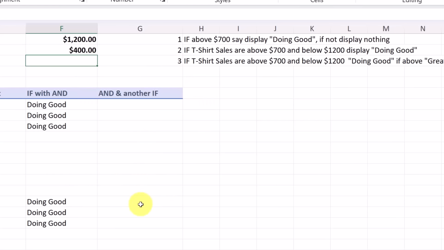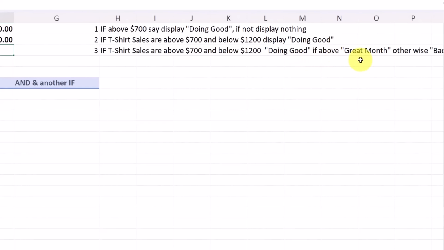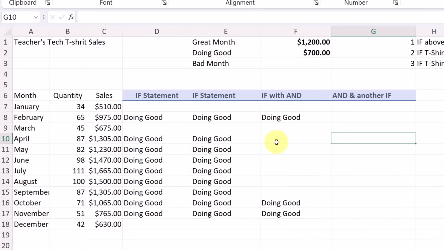Now we're even going to go another step forward. You can see all the different things that we're doing right through here. We're on step 3: if t-shirt sales are above 700, so if we're going to put this number back in here, and below 1200, we want doing good to come up. And if it's not in between, we also want great month to pop up. Now on this one, we had the nested AND function. With this one, we're going to have the nested AND function, and then we're going to add another IF function. So we're going to have one inside of it.